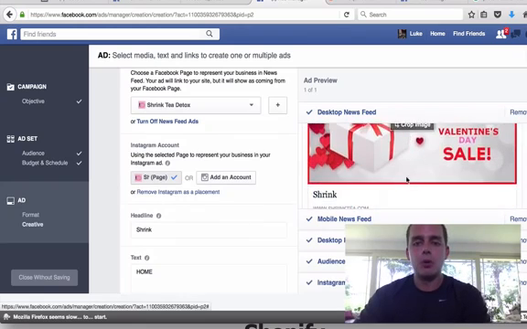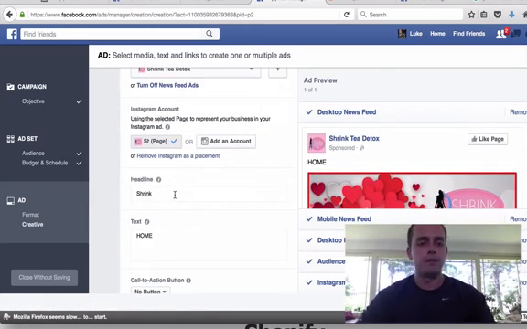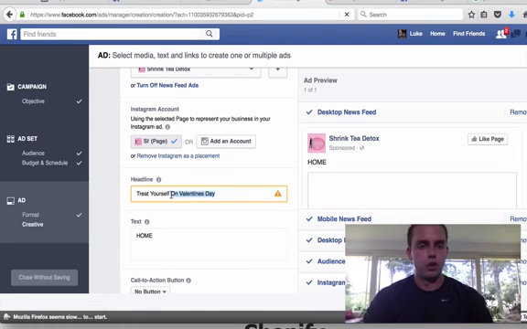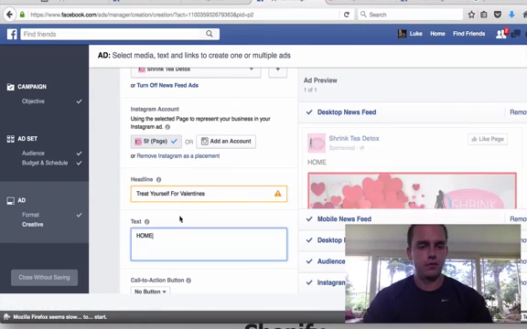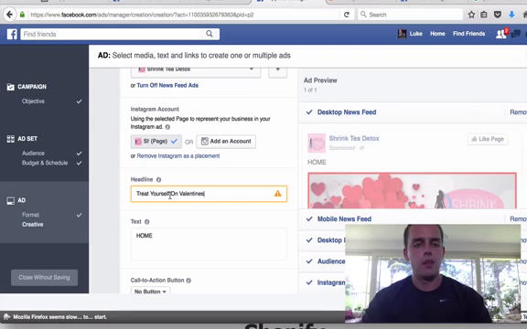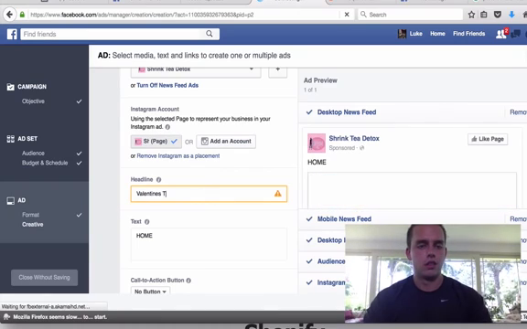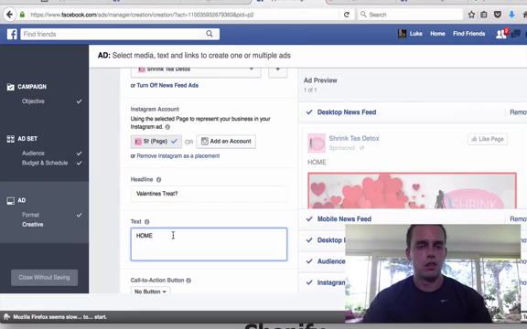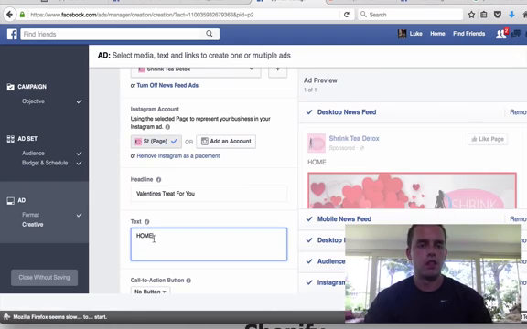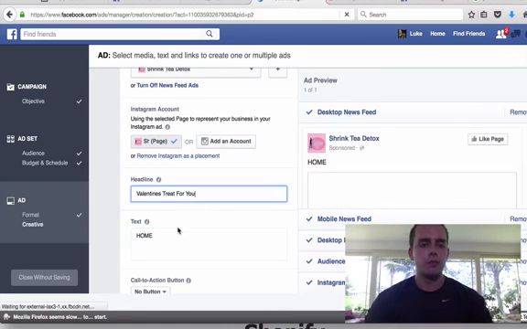So you can see the ad here looks like that right now. I'm actually going to go ahead and type in treat yourself on Valentine's Day, or for Valentine's. What, too many words here, so how many characters can I have? Let's see if that works. So that seems to work well, and that hasn't been disqualified there.